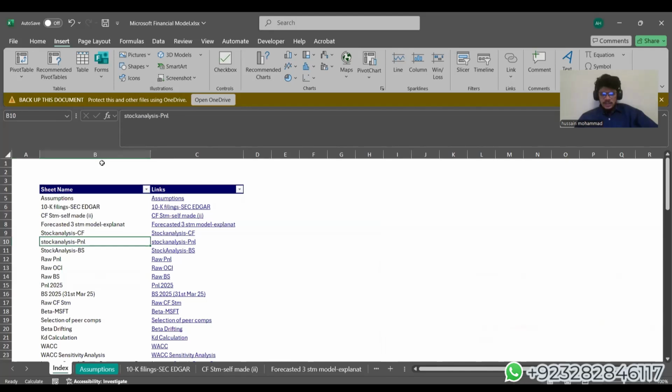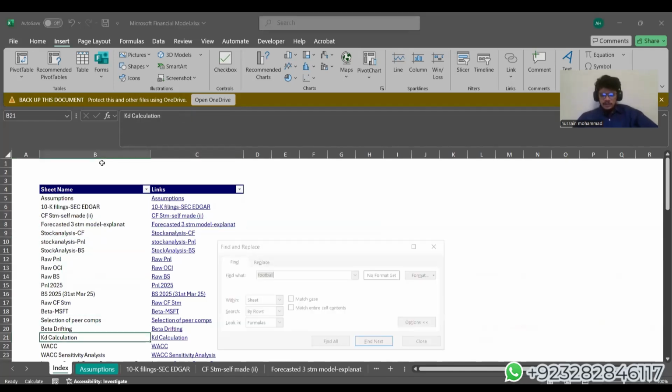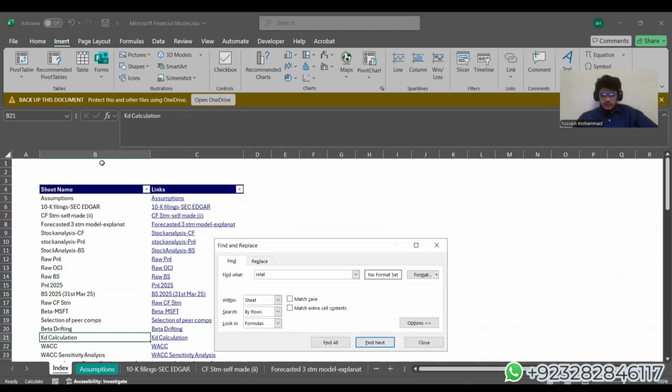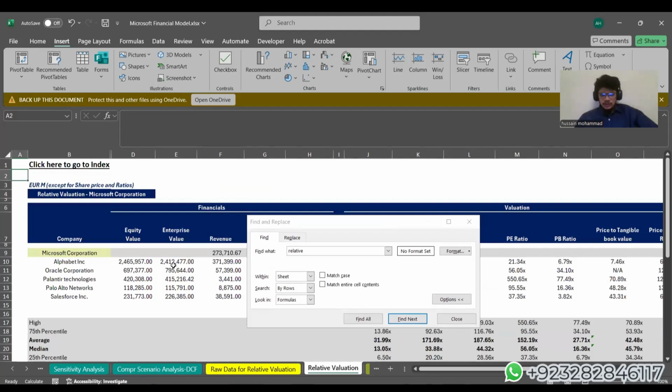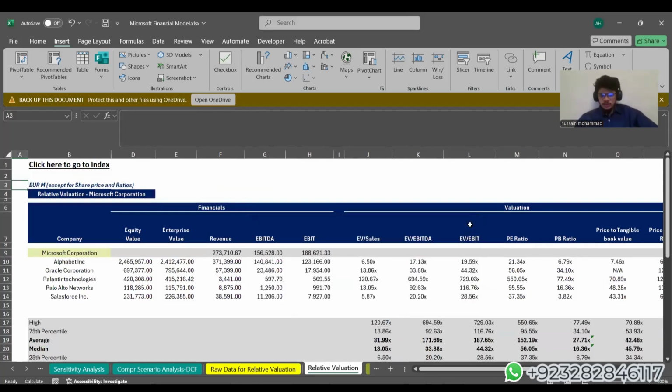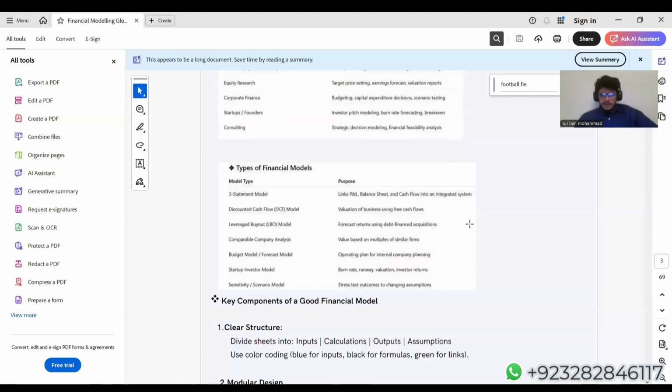When you go here in the index, you can search with Control F for relative valuation. This is your relative valuation, so this is your comparable company valuation model. You will learn to make this from scratch too.